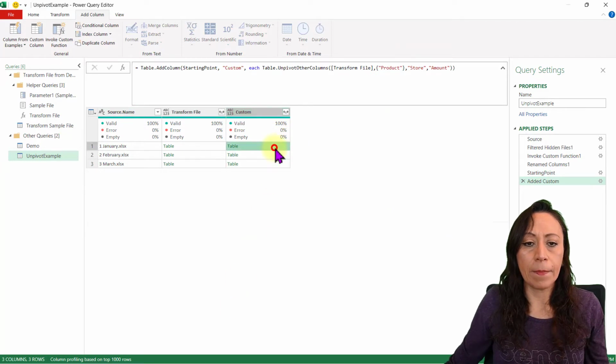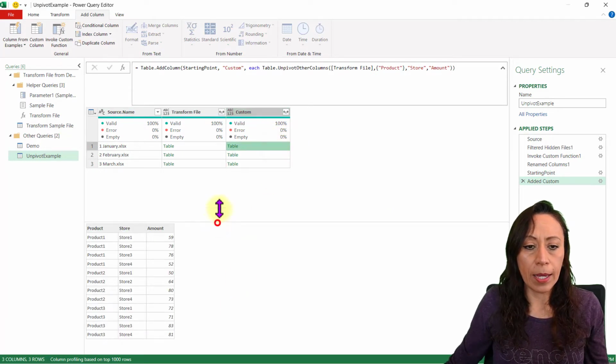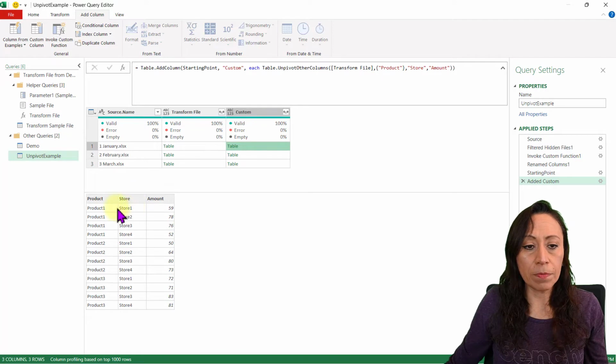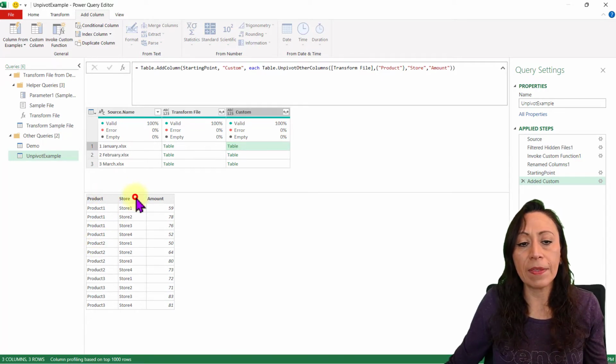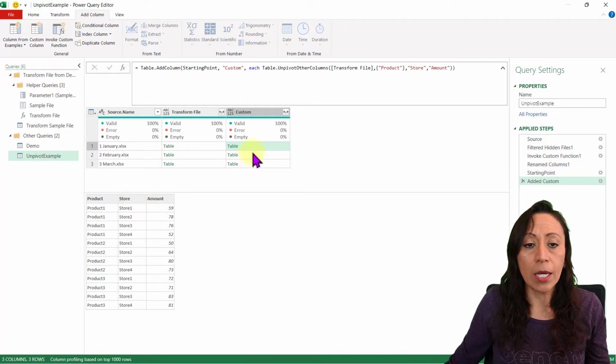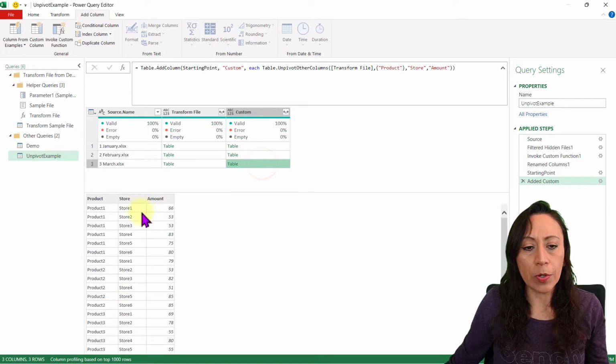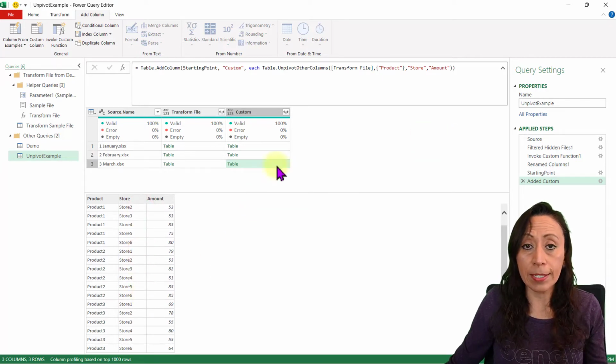Here I have my new table with the unpivoted columns. I have my product column as the pivot column and everything else has been modified. So I have January with 4 stores right here, 1 to 4, same as February. And now March, you can see that I have from store 1 to 6 in all the products. This is what I need.